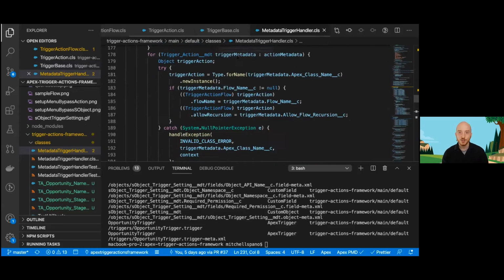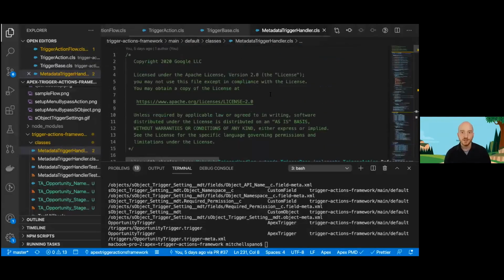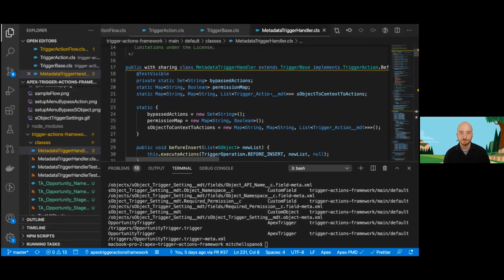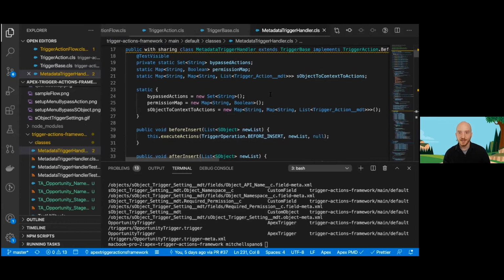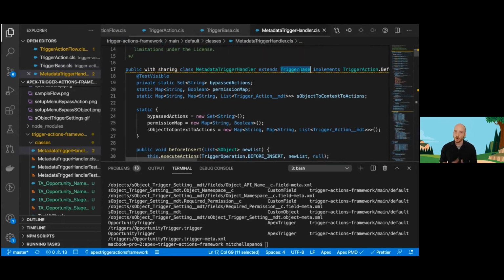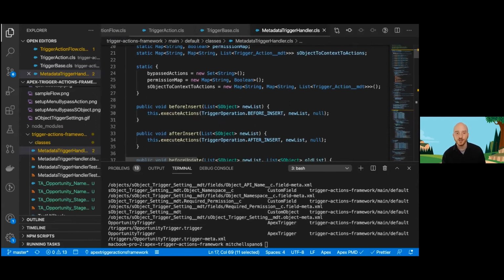So the metadata trigger handler, the way that this works is it extends the trigger base. So it does all of the stuff that the trigger base does. It checks like, is before insert, then call before insert, is after update, then call after update. It does all that stuff. But what we're doing is we're saying, this is what it means to do before insert. We're going to execute the before insert actions.